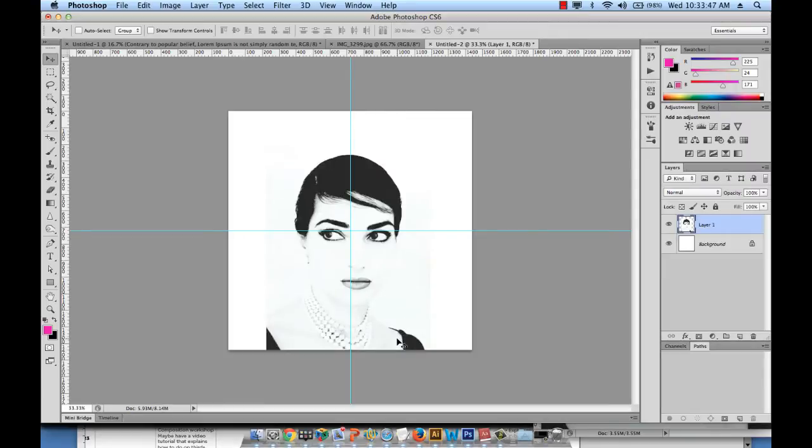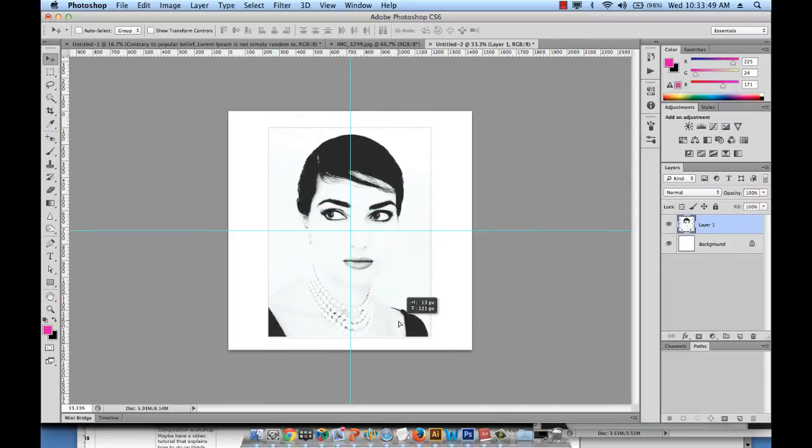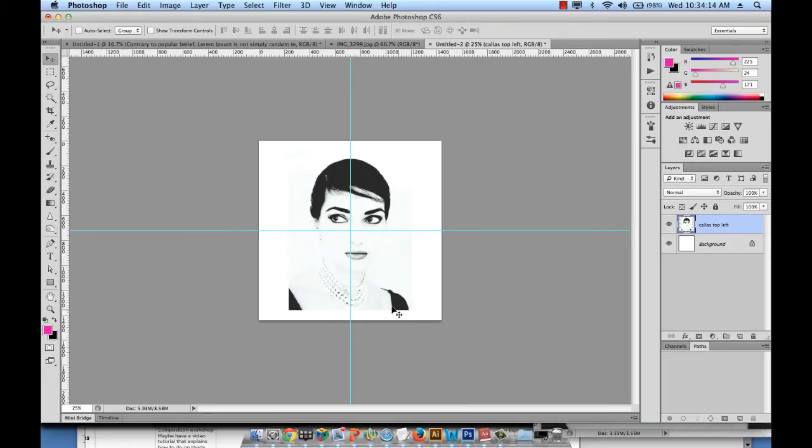All right, so this is what you need. As you can see, every time you drag something from a different file onto your canvas, a new layer gets created. So that's wonderful. And we can go ahead and call this layer Callas top left. And let's position this image at the top left.